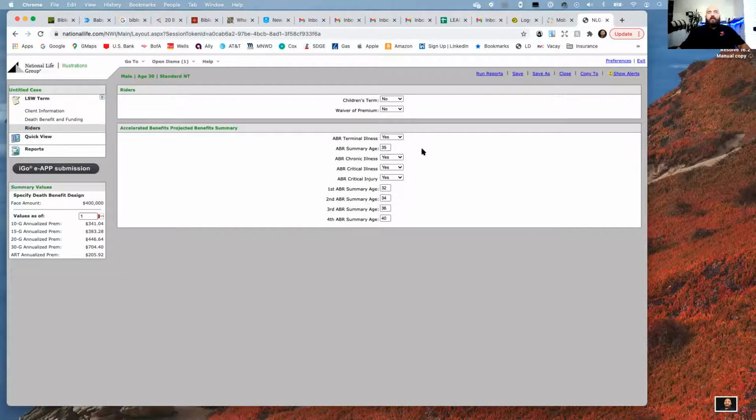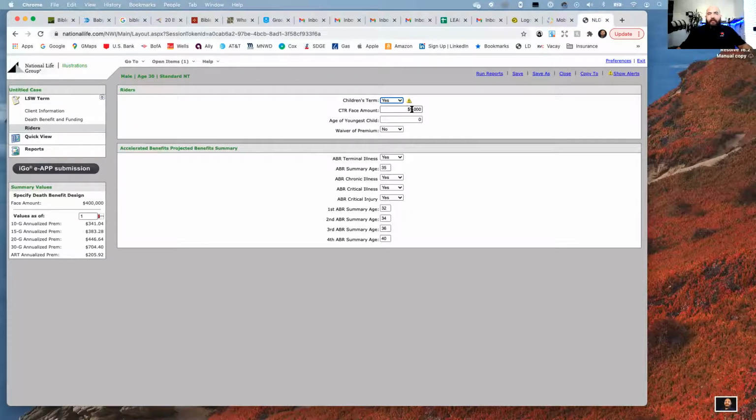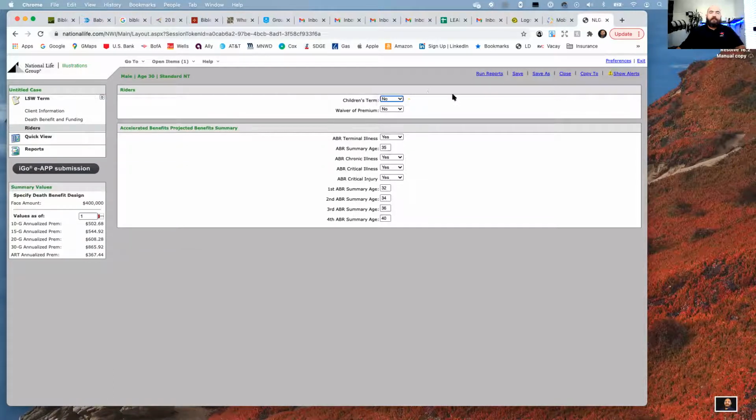Now, you have the children's rider, just like Americo. I think this one goes up to 15, as well. I don't remember exactly. Actually, I guess you can go kind of higher on this one, but again, pretty straightforward. You can add a term rider, very cheap. You can get like a $10,000 additional term rider for like $1 more, or sometimes even less than that, depending on your age. And they also have the waiver of premium.